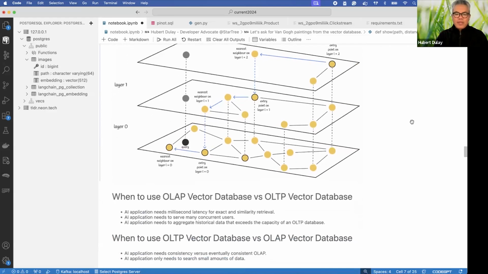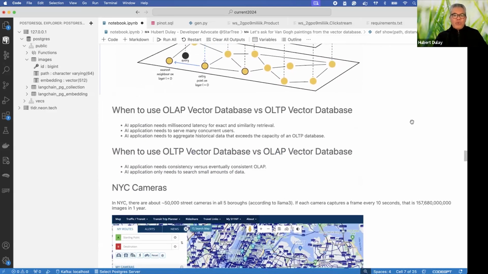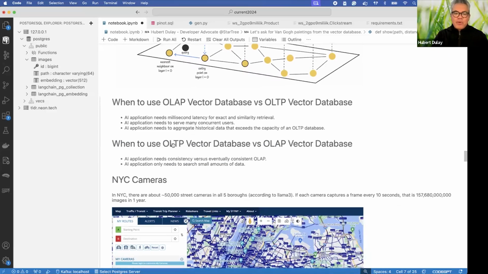Okay. So we're going to go over two types of vector databases. The first, we did one with Postgres, which is an OLTP database. And then we're going to do one with Pinot, which is an OLAP vector database. When do you need to use which? Well, in an OLAP database, if your AI application needs millisecond latency for exact and similarity retrieval, or you have many concurrent users using your RAG application, or if you need a lot of historical data that you need to provide to the end user.